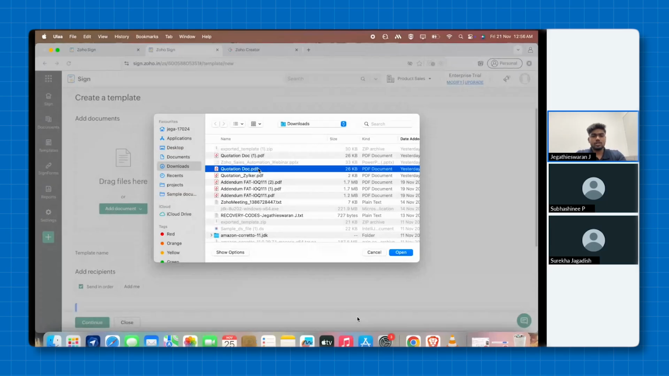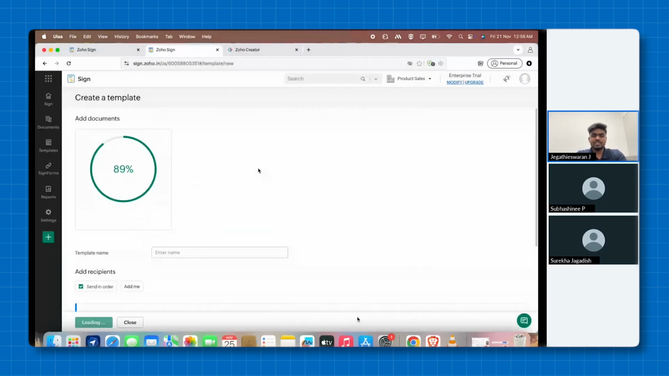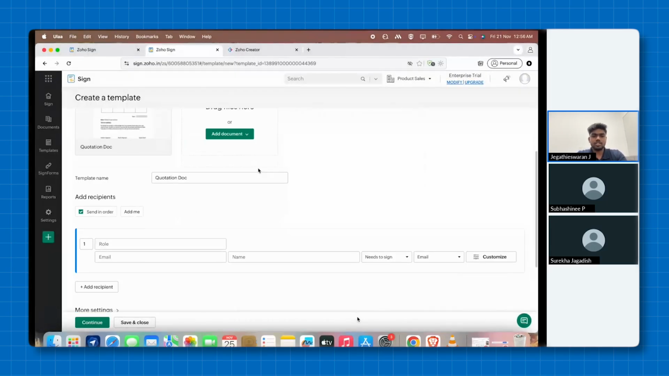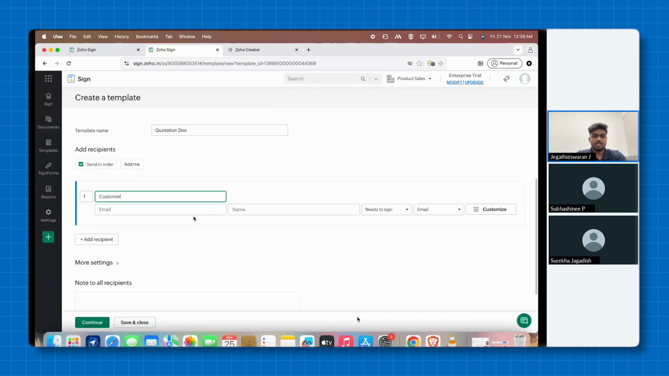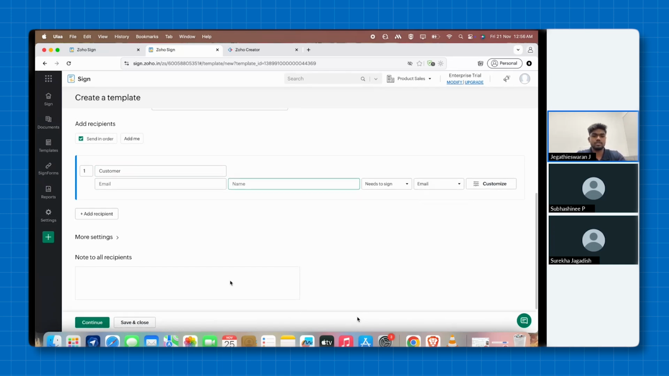Once the document is uploaded, you can see the add recipient section under the uploaded document. From there, you can assign any role such as HR, email, and so on based on your requirement. In our case, we will set the role as customer, and the email and the name of the customer role will be automatically filled from Zoho Creator once the form is submitted.